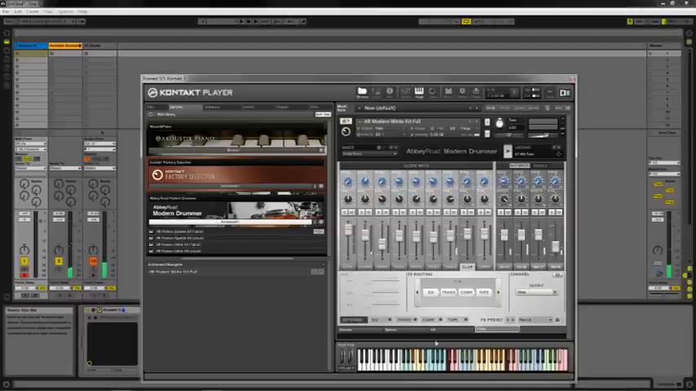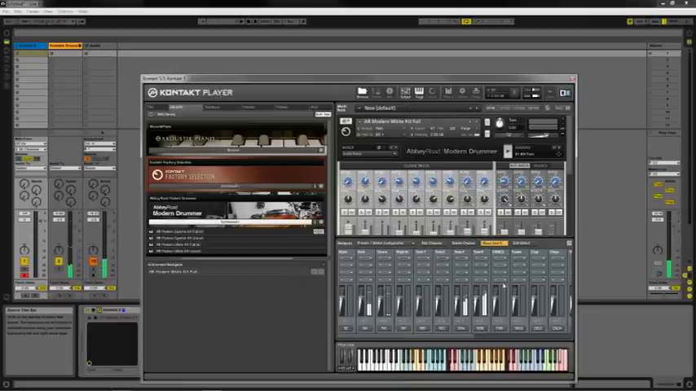So once you've already routed all of these onto the actual mixer in the Kontakt player itself, you'll start seeing that all of these are showing, the kick itself is coming through the kick channel and so forth.